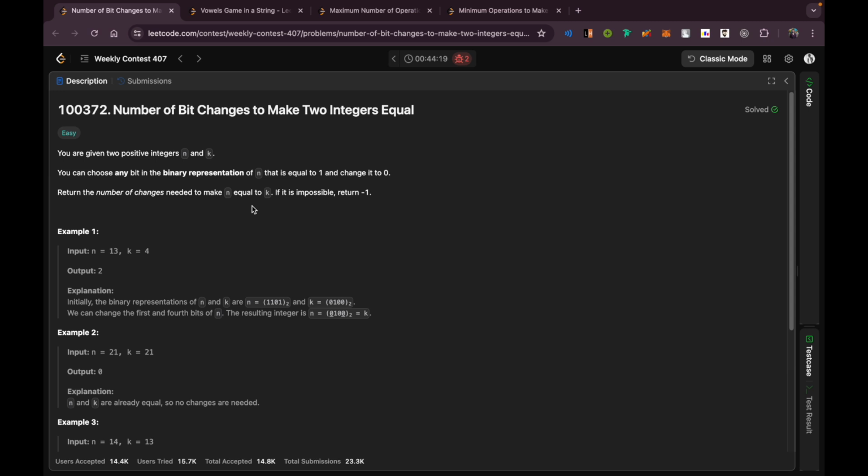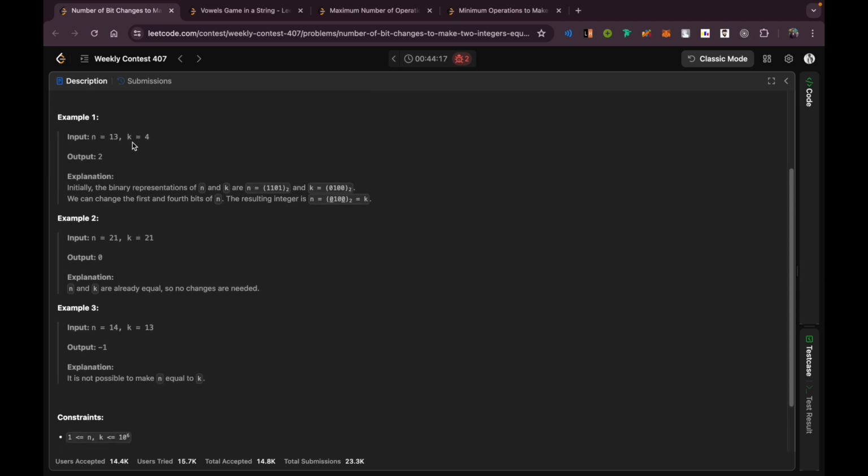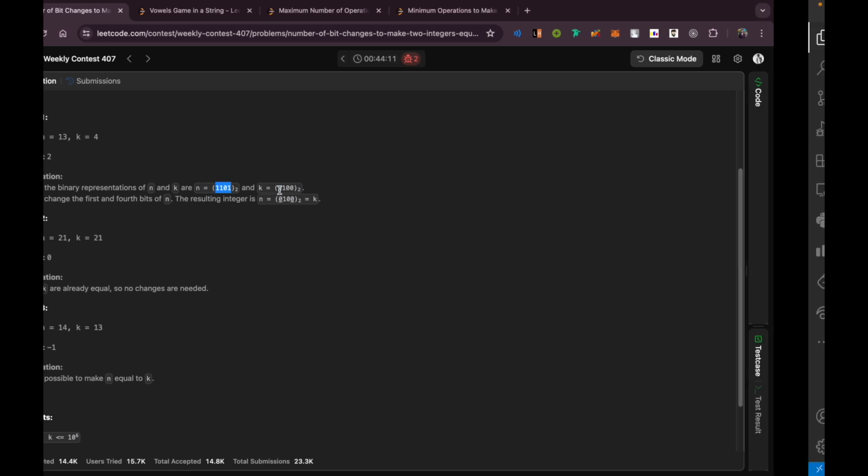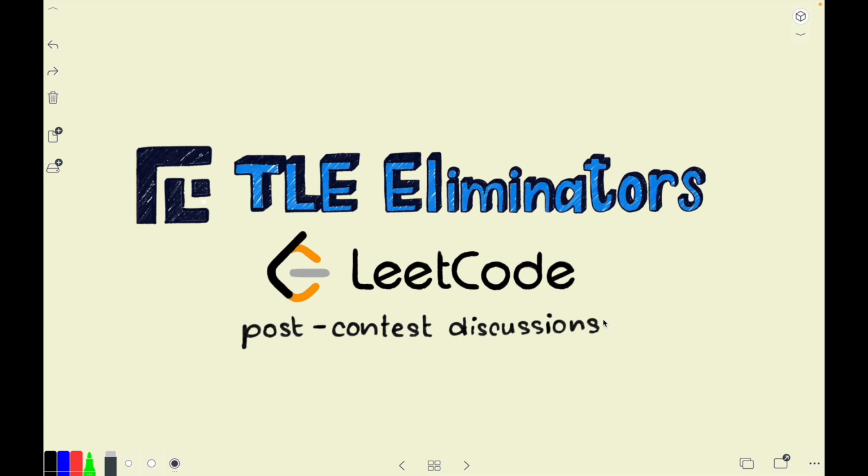Let's try to see when it is impossible, what will happen, and so on. Let's say the numbers are 13 and 4. Then the binary representation looks like this. Let me change my page. So n in binary representation is 1 1 0 1, and k would be equal to 0 1 0 0. I can see that I have some discrepancy in bits. This bit is not the same, so I'll say, all right, let me change this bit, and this becomes 0. My operation count increases.